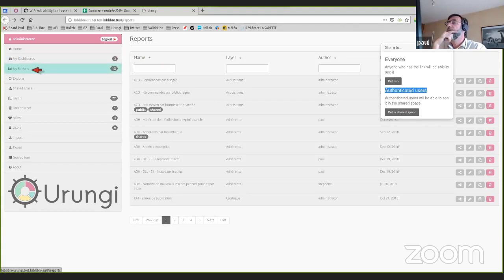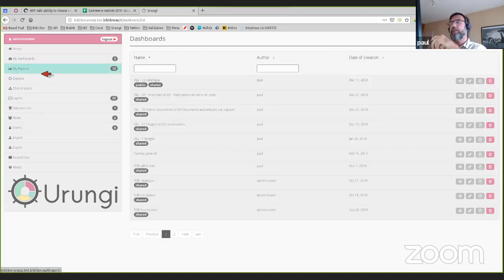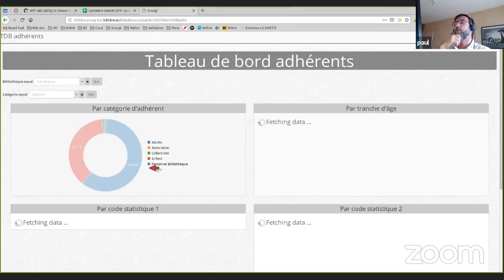So regarding the report, that's what I wanted to show you. And the next thing is sharing the dashboard. The dashboard is a collection of reports placed on a big sheet, let's say. And for example, here I will run my patron dashboard. So here is the patron dashboard.